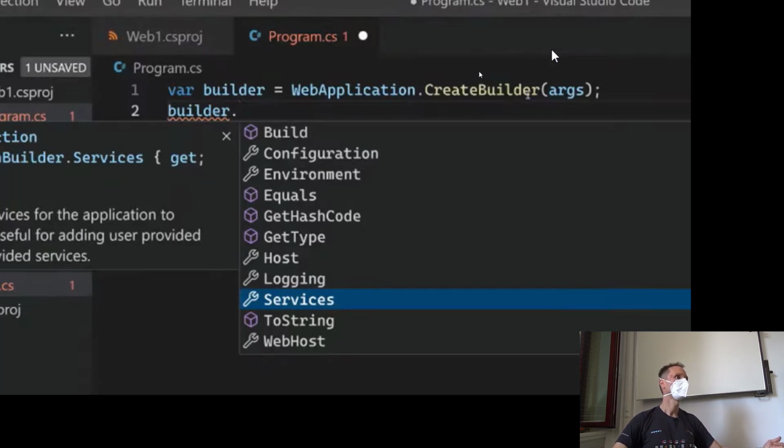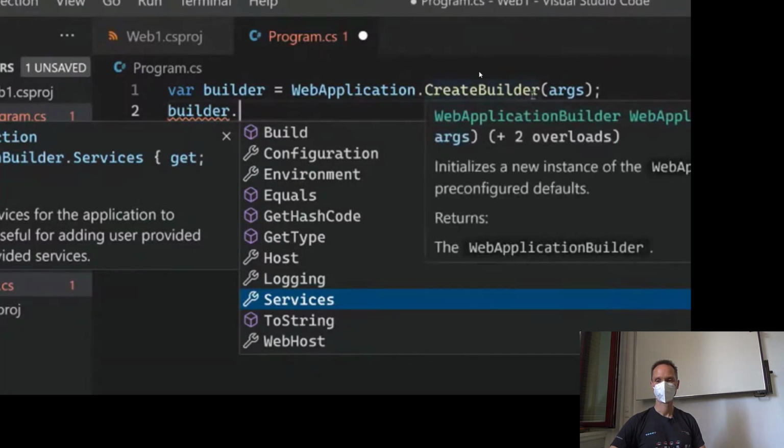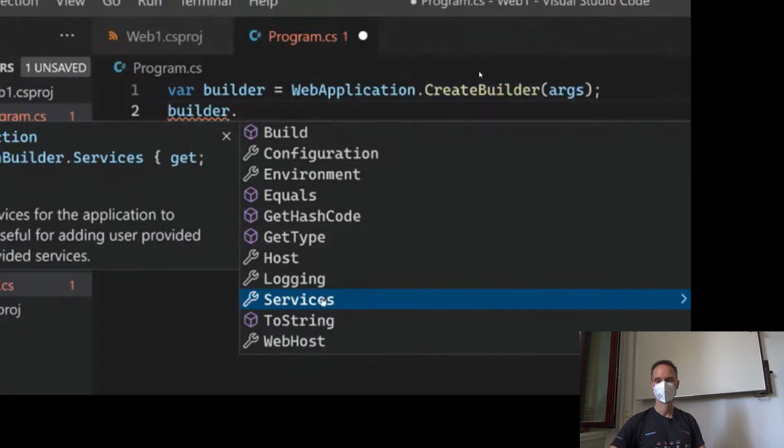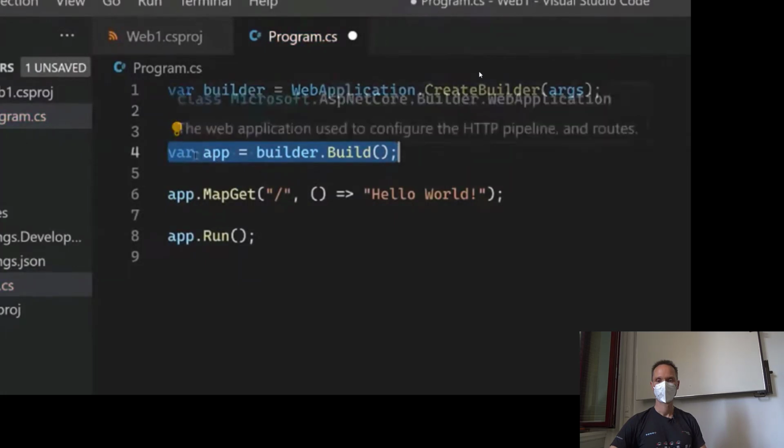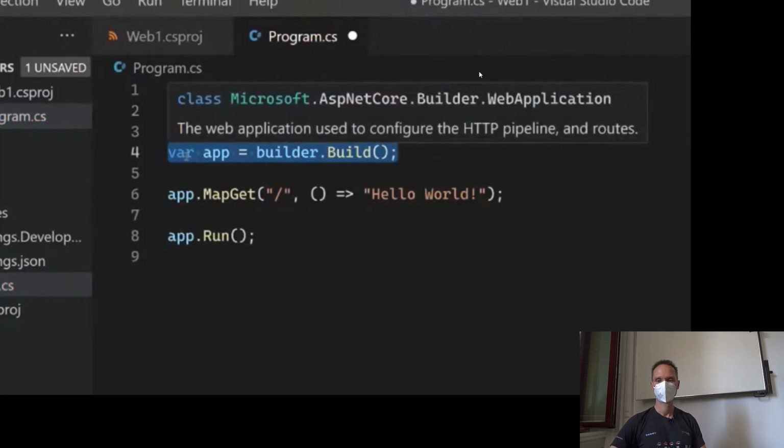Just a single line. And so if we think back to the 3.x application and the 5.x where we had a startup class where we would traditionally be configuring our services and then setting up our middleware pipeline, now you would do that here. So you would configure your services in here. You might also configure the configuration providers in here. And then after you call build, you get back an app. And the app is the thing that you configure your middleware on.